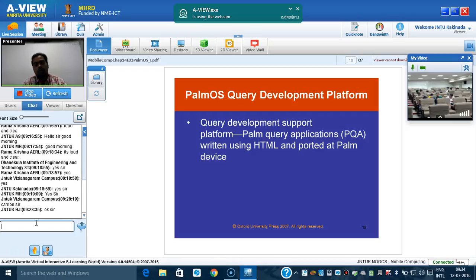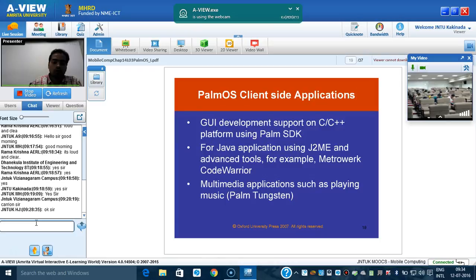Query development support. You can also develop query based applications. So if you want to search the database, those kinds of applications you can also develop with the use of these Palm OS APIs.